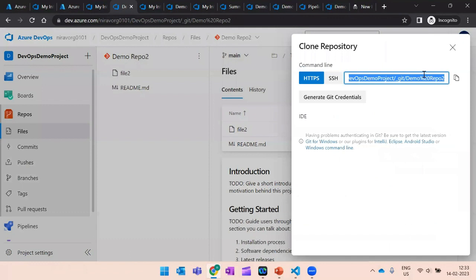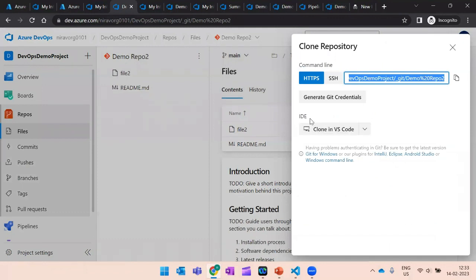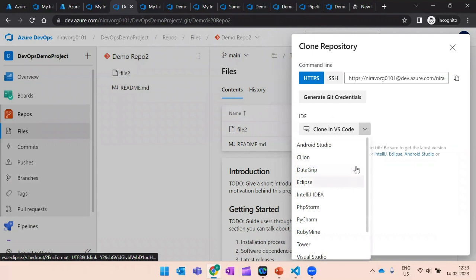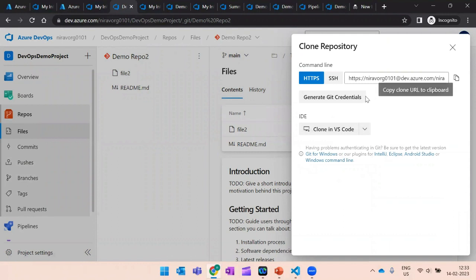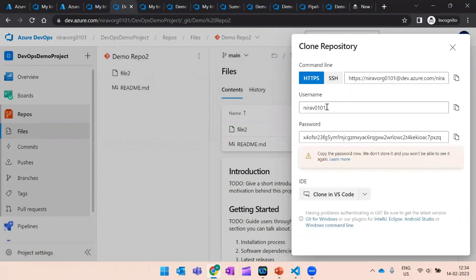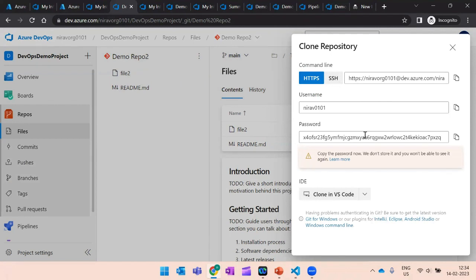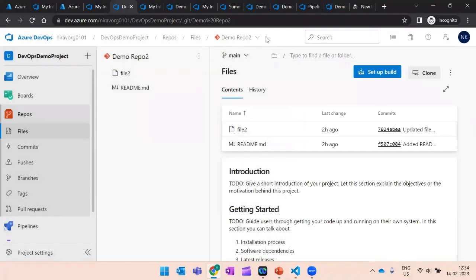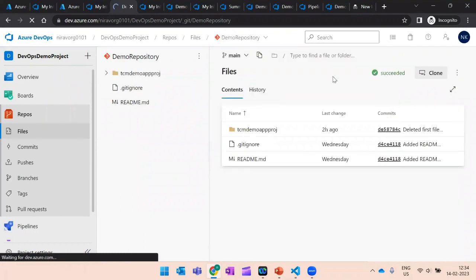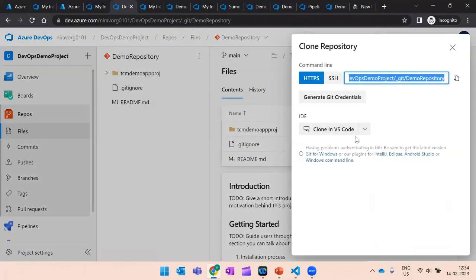How you can clone it? If you are using any integrated IDE, you can directly select the IDE and click on the clone button. Otherwise, you can take the URL, and here if you generate, you will have a user ID and password also that you can use and clone it. Like I have cloned it. I came here in my demo repository, and I just clicked clone, and I'm using Visual Studio Code. It is integrated. So I just clicked here and it worked.